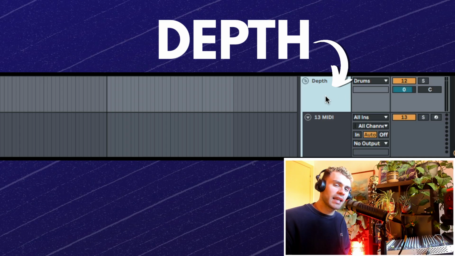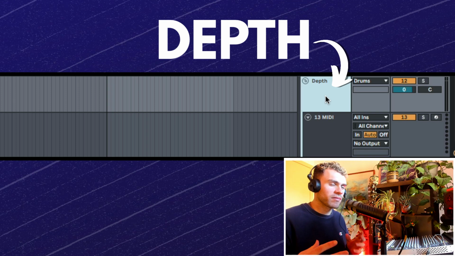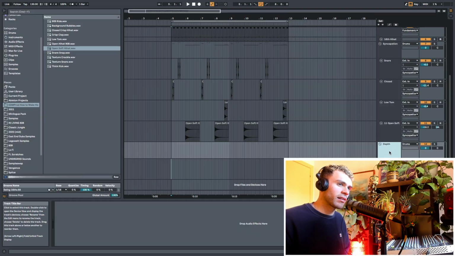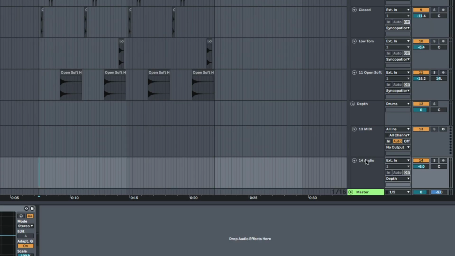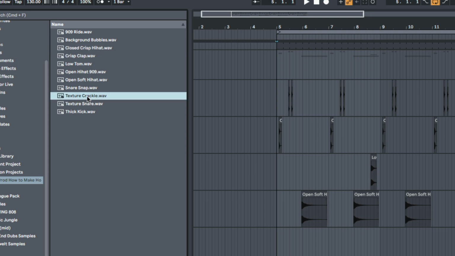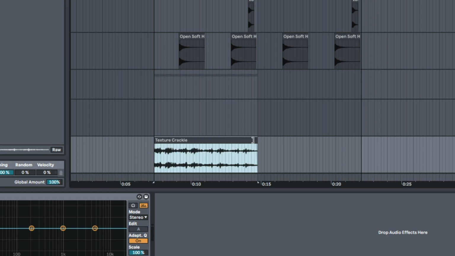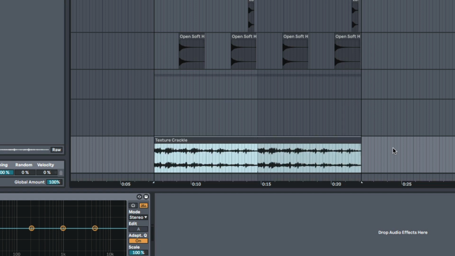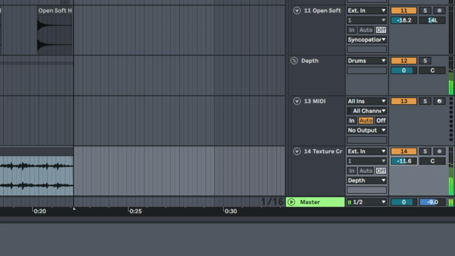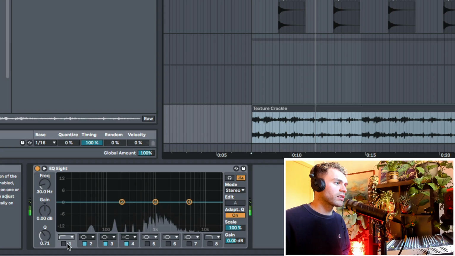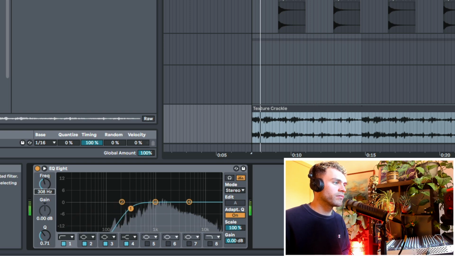So now it comes to our depth group. We're going to be adding just a little bit of ear candy, a little bit of texture to our loop. It's just to make it a bit more interesting. So first of all, I'm actually going to add an audio track and grab my texture crackle here. And this is just going to provide a little bit of background interest. You're not really going to notice it too much because we're going to turn it down nice and quiet all the way in the background. I'm also going to EQ out the low end.